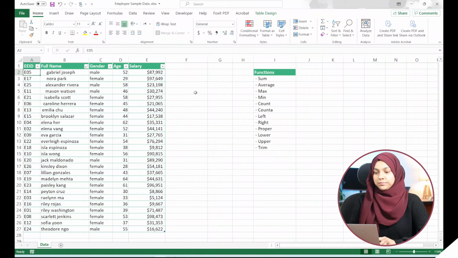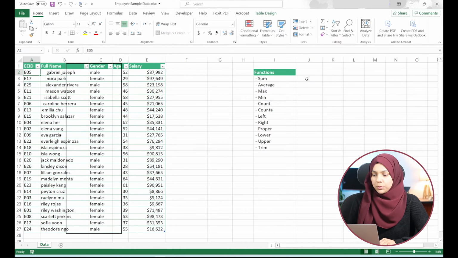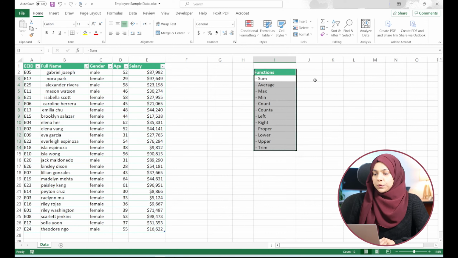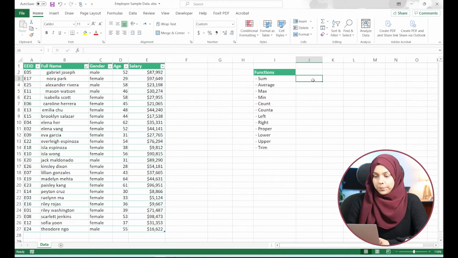Today we are going to learn some basic formulas and functions in Microsoft Excel. So let's go and learn it. This is the dataset that I'm going to use today, and these are the list of those functions that we are going to learn today. So let's start. The first one is sum.